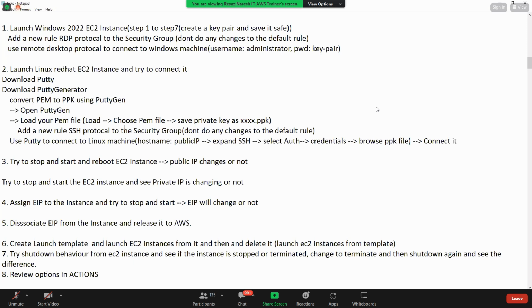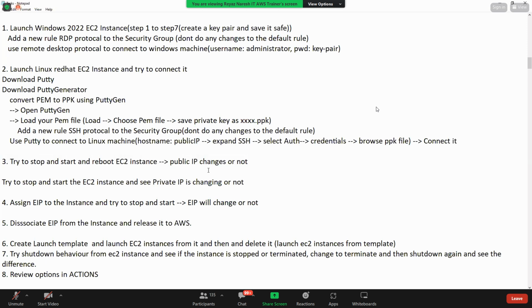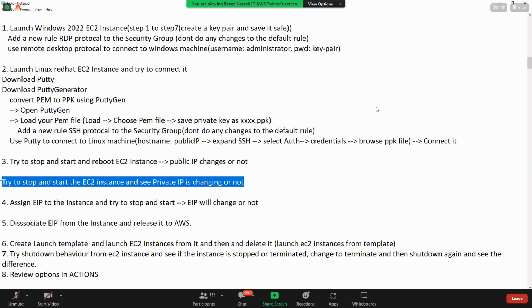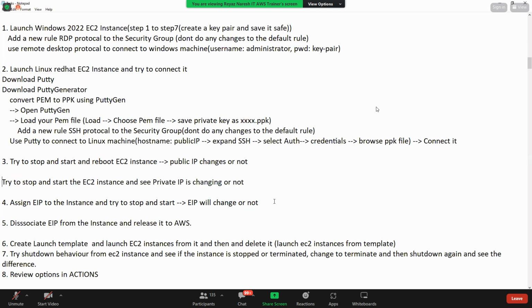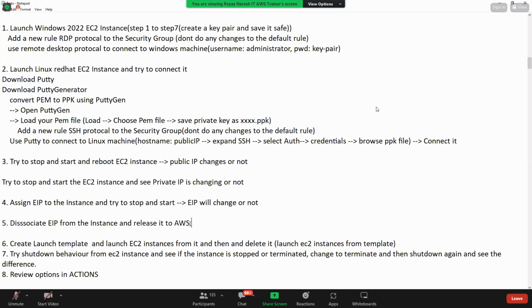I have given all these options here for you. I think you have also written it, correct? Next, can you try to stop and start the EC2 instance and see whether the public IP address changes or not? Yes. And then can you see whether the private IP is changing or not? Yes. Can you assign an Elastic IP to the EC2 instance and see? Yes. Can you disassociate the Elastic IP and release it to AWS?